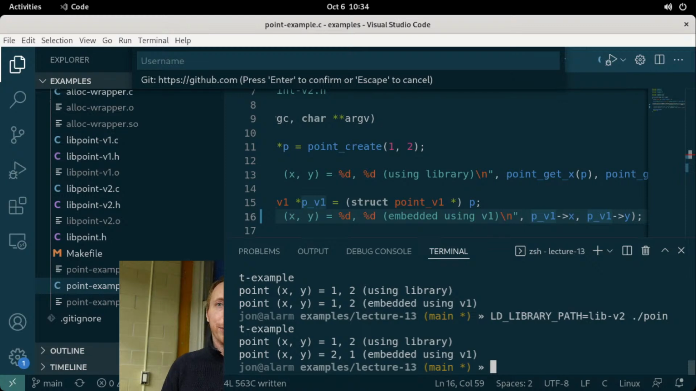Yeah, now the order's swapped. And all I did was say, use the other library. Anyone want to explain why that happened?